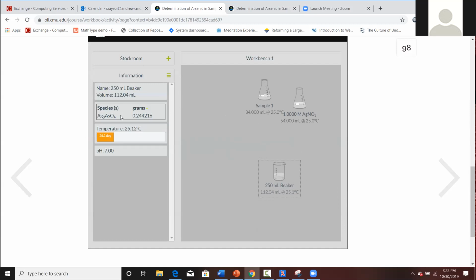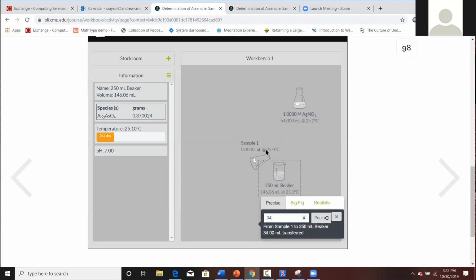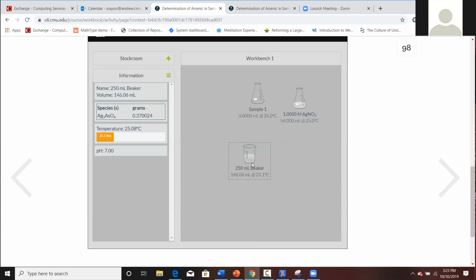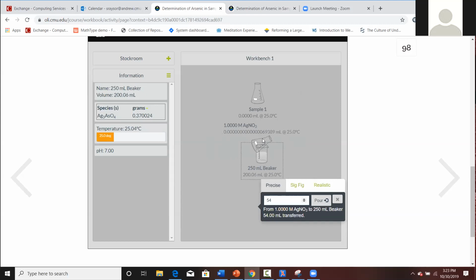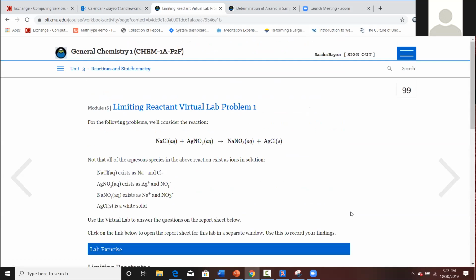There's some things that change here. This actually looks like it produced a precipitate in there, so we can see the mass of the precipitate. If there's enough of it, you can actually see it on the screen. No, it's too small amount. If we had the rest of this. Okay, anyway, you get the idea. So the virtual lab activities are also incorporated in here.